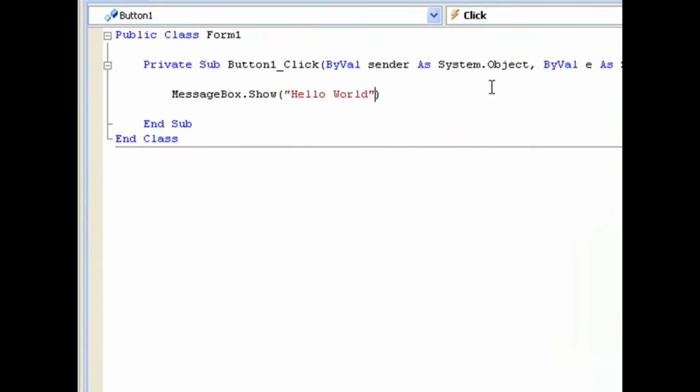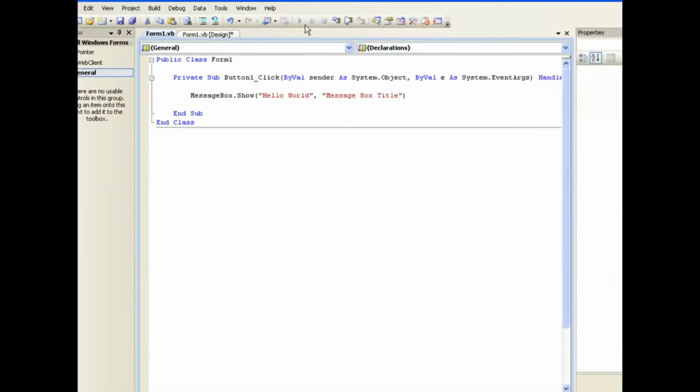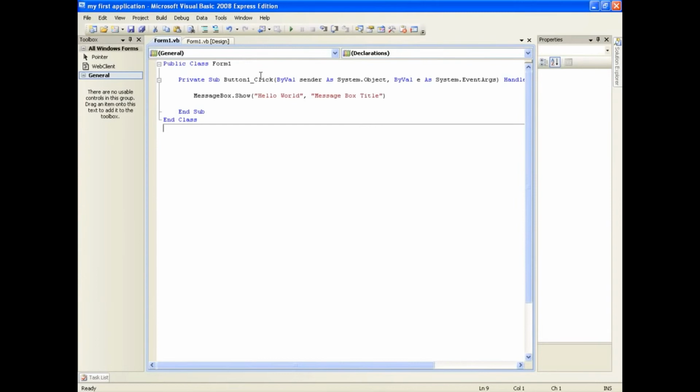There's also other parentheses you can use, like you can have a title, message box title, we'll play that, and if you see here message box title and Hello World. And you can also choose your message box icons and your message box buttons from the parentheses, but that's going to be in a later tutorial.